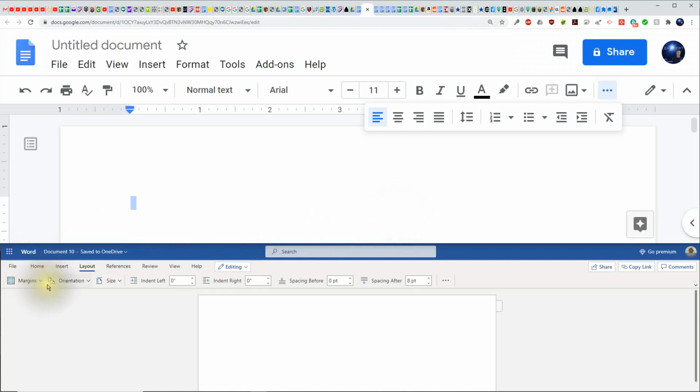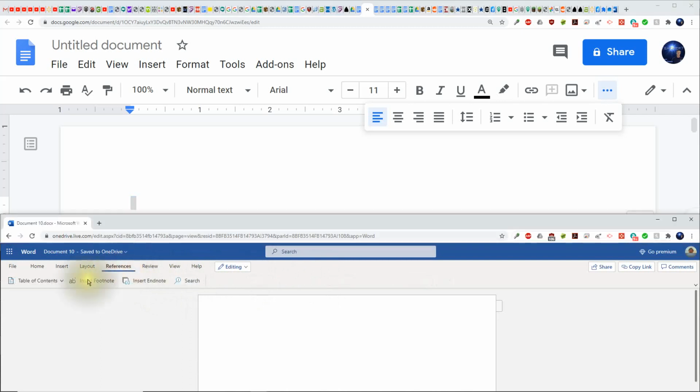When I go into Microsoft Word, it's found under just layout, and that's where you can find your orientation, margins, as well as other settings for your page. I have references where I can add a table of contents, insert a footnote, insert an endnote, or search.